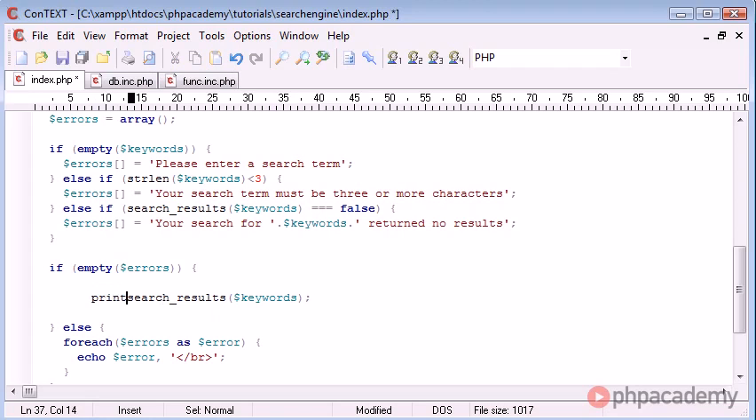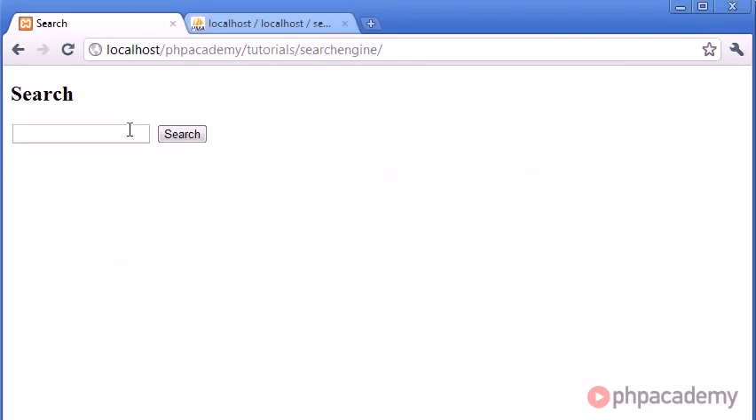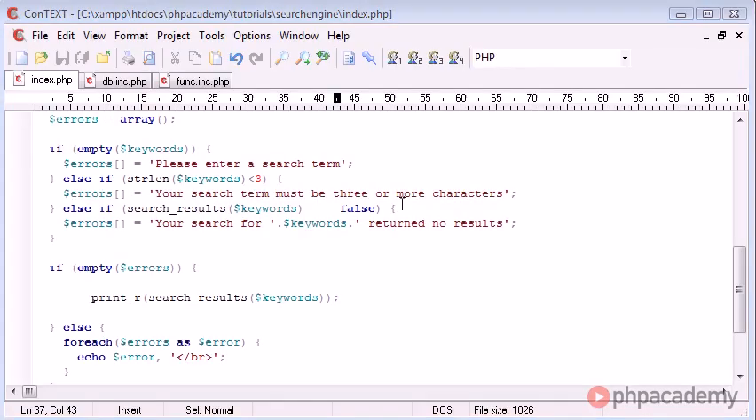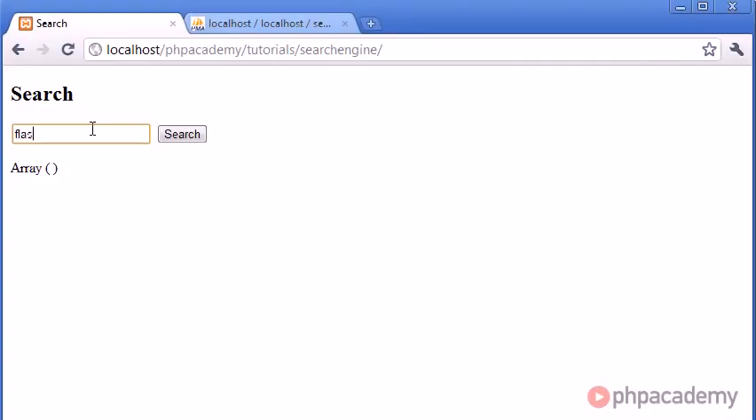So what we can do is print_r, and that goes inside print_r, and now we can search for something and see the results that we get returned. So let's go for flash array. Let's have a look here at what's happened. Okay, so I've missed off an S just there. Let's go back to our browser and type in flash.